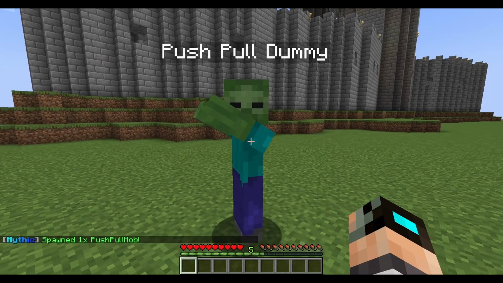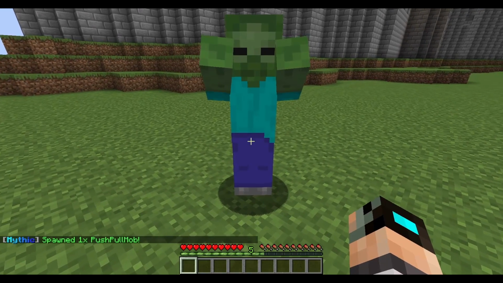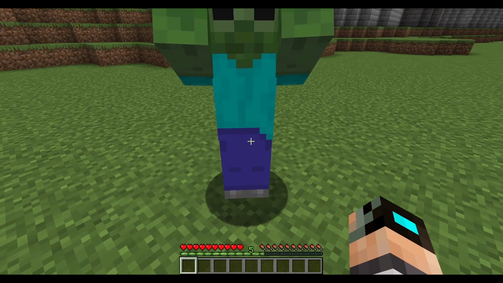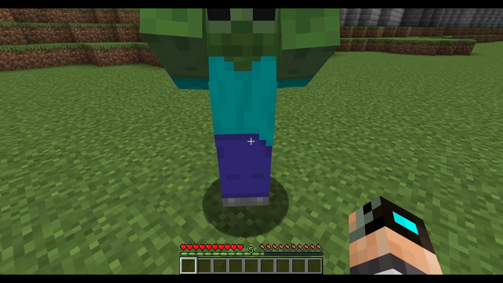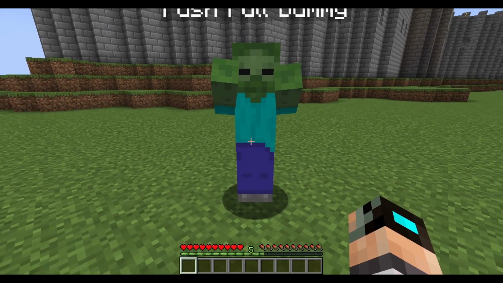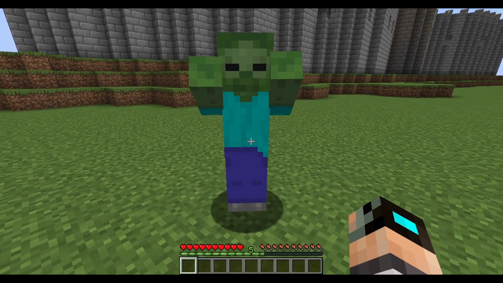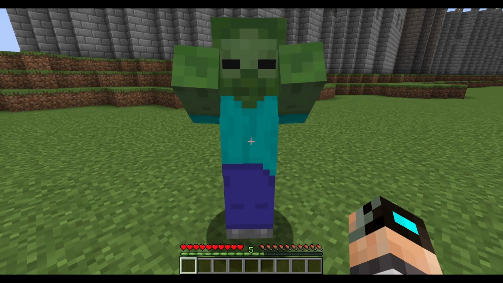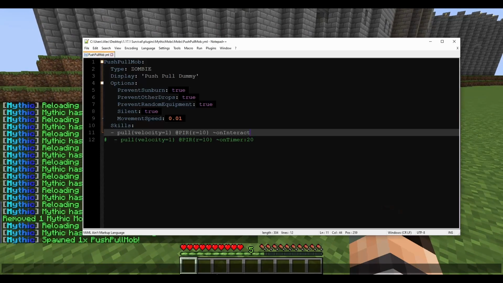So if we interact with him right now, you can notice that we're moving ever so slowly. We're just being nudged forward, not even a full pixel towards him. But one thing you might have noticed too, notice how the farther away we are, the stronger that pull seems to be, despite the fact velocity is set to 1. Well, that's because velocity scales. I don't know what the scalar is, however, the farther away you are, the stronger the pull is going to be, regardless of what you set your velocity to.